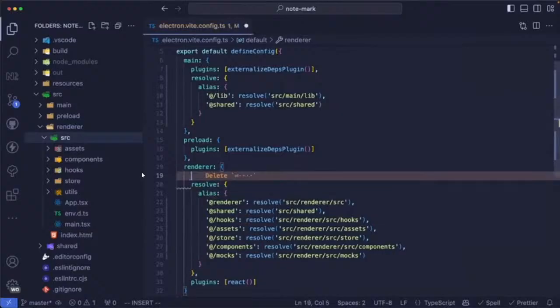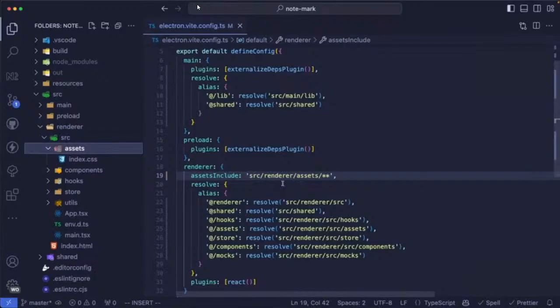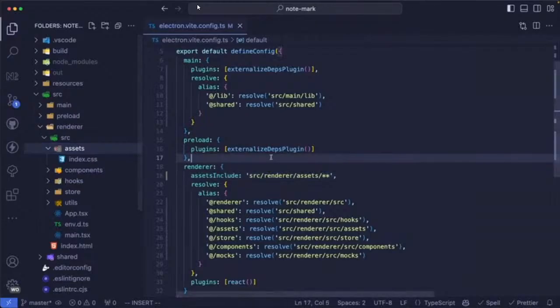Actually, we are missing another configuration, which is called assetsInclude, where we basically want to import all the assets from source renderer assets, defining all the possible folders and files. This will permit us to import all the files that we define inside here as an asset and not as source code. Great. That was it for the Electron Vite configuration.